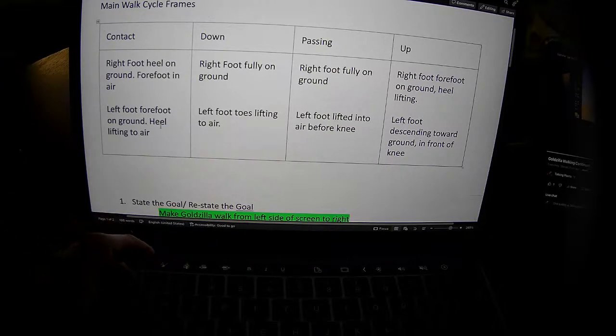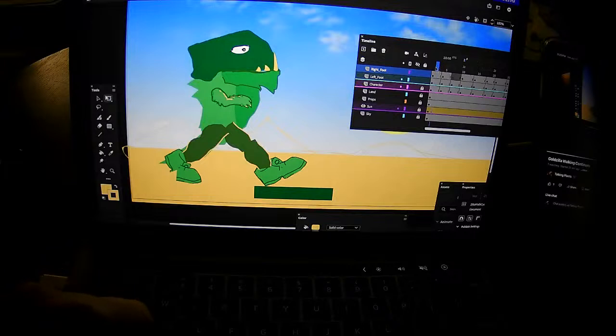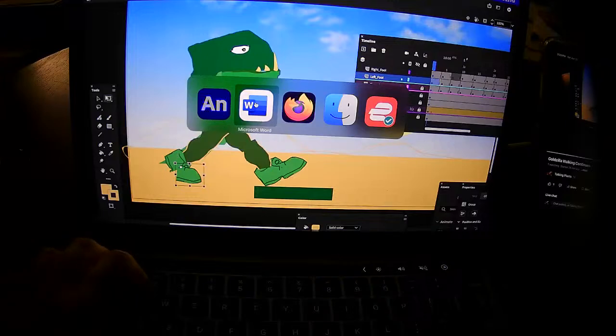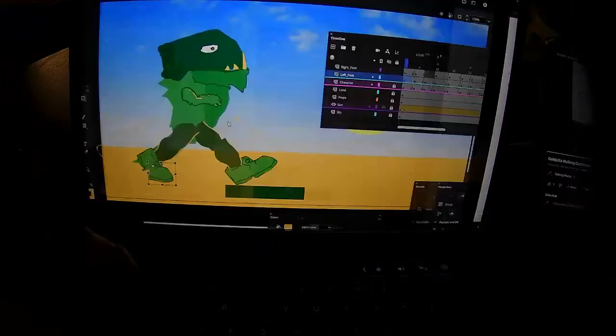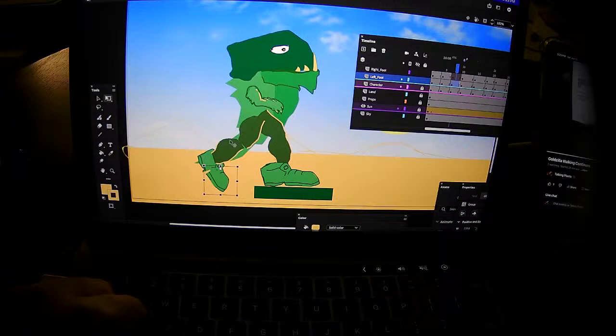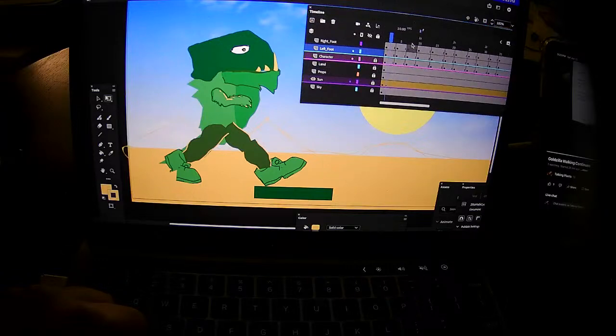The left foot is on the ground and the heel is in the air. Is that correct? Left foot, heel is on the ground. No, toe is, forefoot is on the ground, heels in the air. Okay, good. Left on the down, left toes are lifting to the air. So what that will mean on the second one, that means we do have that, but the alignment is a little funny. Okay, so that's another thing that could be improved.